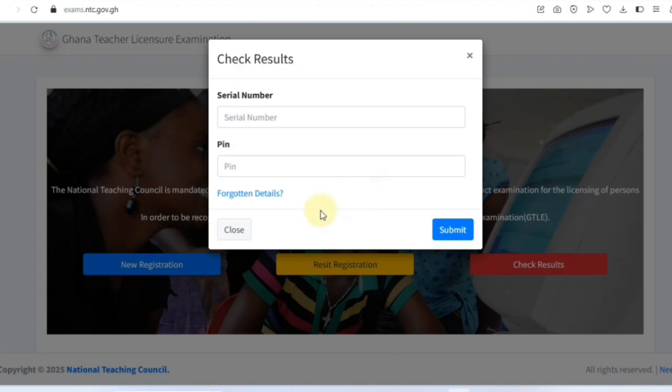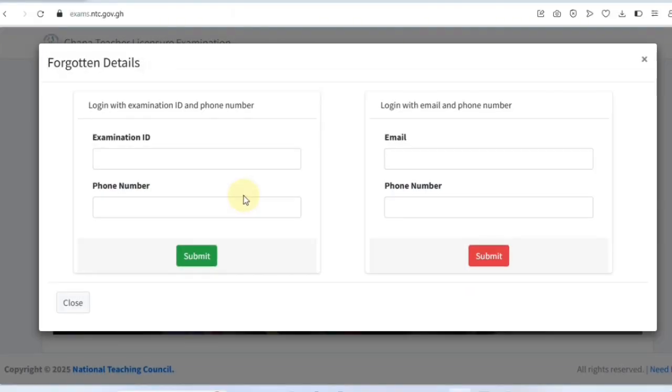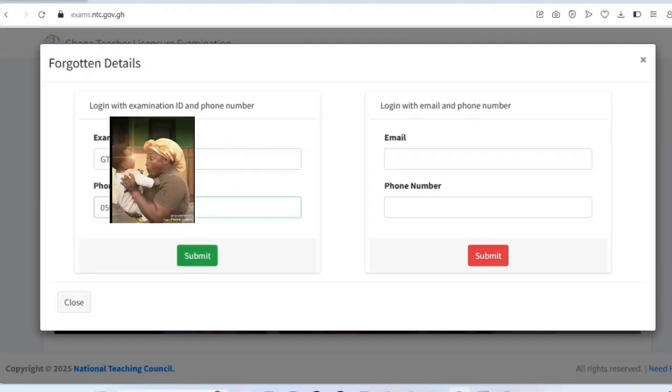Okay, now let me take you through how you are going to check your results if you have forgotten your serial number and your PIN. So just click on forgotten details. Okay, so if you have forgotten your serial number and your PIN, there are still two options for you. It is either you use your examination ID and your phone number to log in, or you use your email and your phone number to log in. This time I'm using the examination ID and the phone number. Then after inputting your examination ID and your phone number, you just click on submit and then wait for some few minutes.